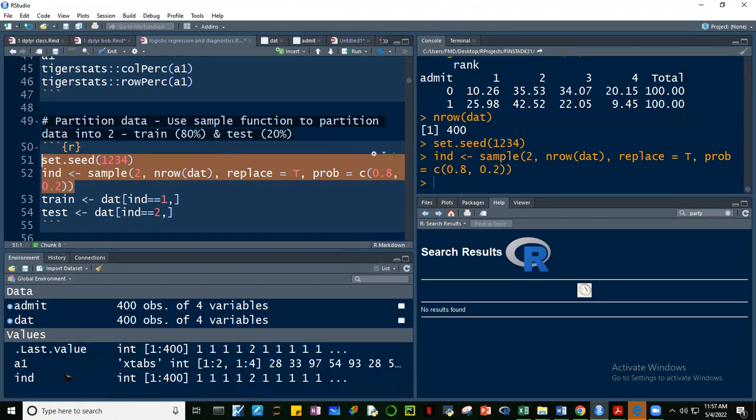Let's take a look at this. Ind. So it's an integer from 1 up to 400 consisting of two numbers, 1 and 2. Bakit 2 lang? Kasi guys, sabi natin, dalawa lang. Had we changed this into 3, dapat yung probability natin, kunyari 0.7, 0.2, at saka 0.1. Kung tatlong distributions, kung tatlong partition, then dapat ganito yung gagawin natin. So 70% will be 1, 20% will be number 2, and then 10% will be number 3.